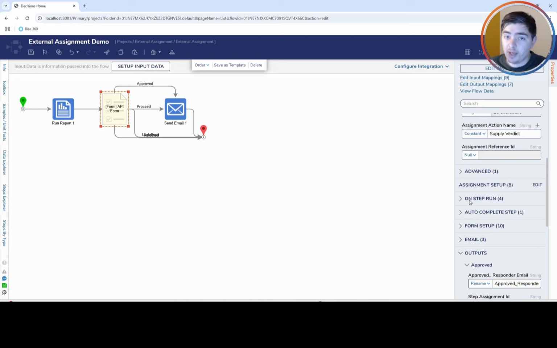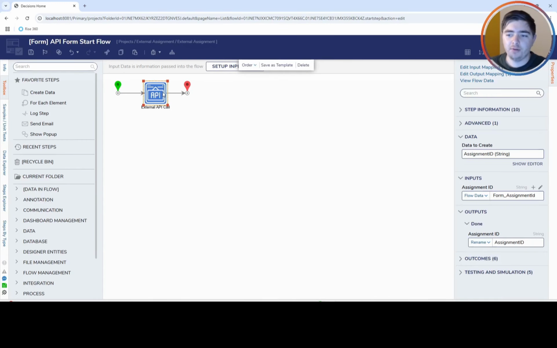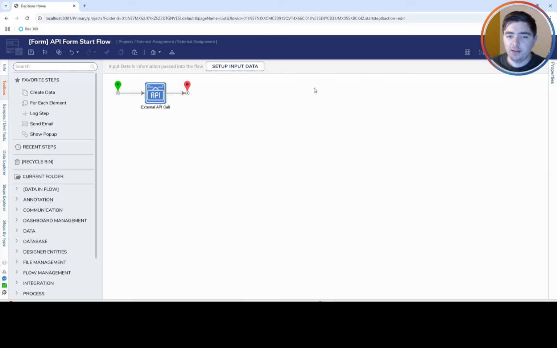Now, remember that call external API flow? Where was that coming from? Well, that was on the on step run. We set the step flow start type, and it can be either shared flow or private. Both will work for this use case. We want to check that box, output assignment ID, and then we will go to pick or create flow. I've already picked one here, so I can jump in and edit it. Here's where the API call is occurring. I'm sending out the assignment ID to the API, and because of that, I will have the option to call decisions from the API and complete this form.